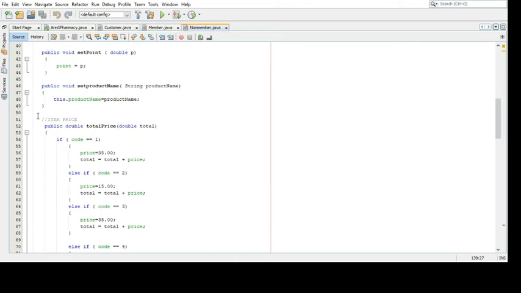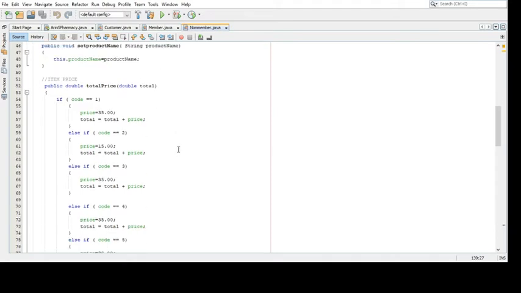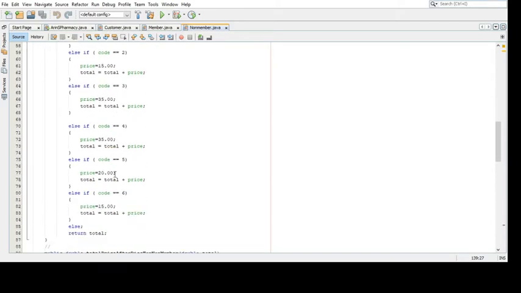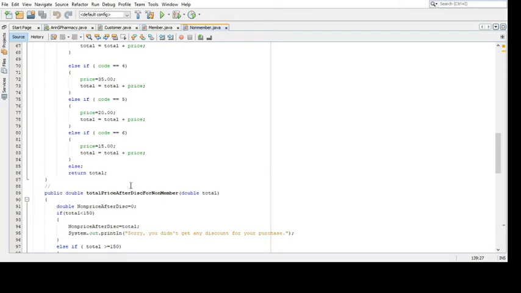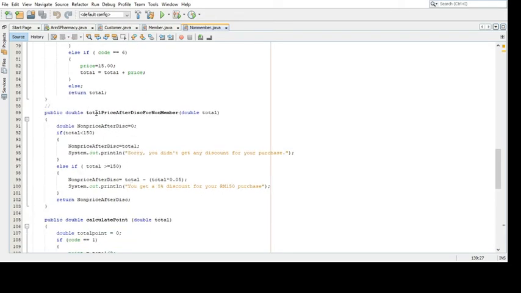They also have the method for the total price, same as member, but the difference is here the price equals 35.00, total equals total plus price. It is the same, just the difference is the code number and the price for each product, and it will return the total. So the public double total price after discount for non-member will be like this, with the same calculation as member.